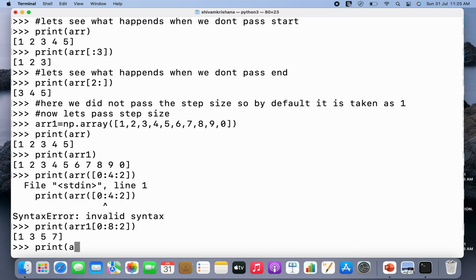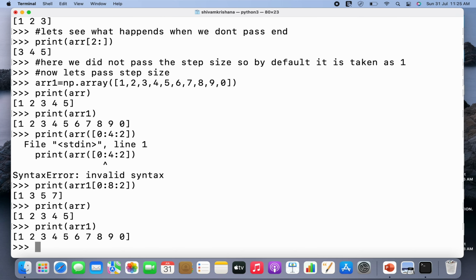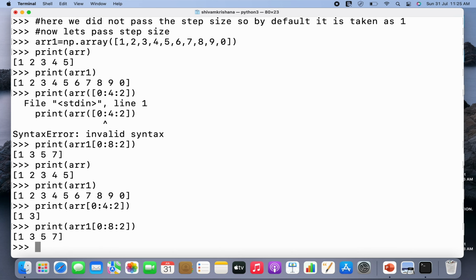So this time I'm gonna write print arr and print arr1 again, and let me just write the command again. So I'm gonna write arr[0:4:2]. So the result is 1 and 3. Now let's do it for the second array.